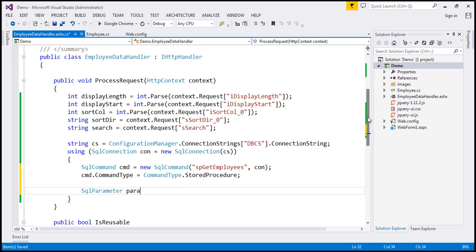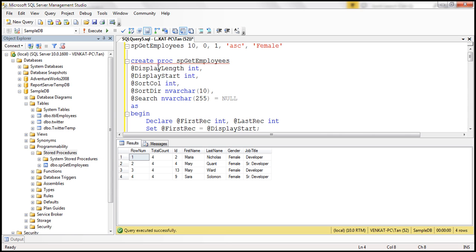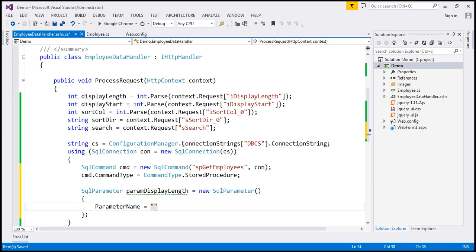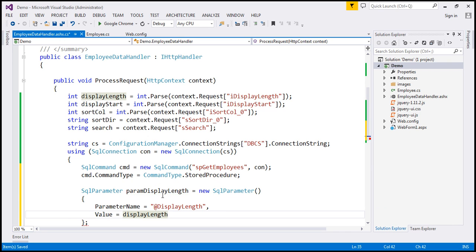So let's go ahead and create a SqlParameter object. I'm going to call this paramDisplayLength equals new SqlParameter, and we need to specify the parameter name. So the displayLength parameter name in the stored procedure is @displayLength. So let's go ahead and specify that here, and the value for this parameter is coming from this variable. So we are reading from the URL, creating a SQL parameter object and specifying that here. So displayLength, and what do we need to do with this parameter object? We need to associate that with the command object.